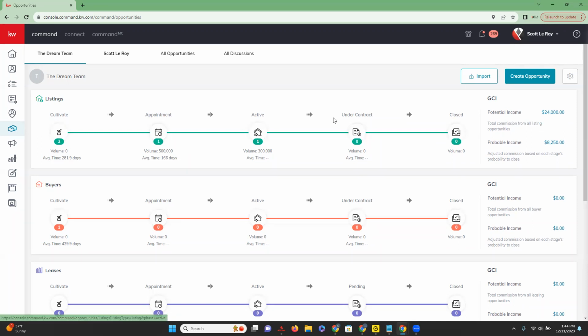So as we move over to the right-hand side, you're going to see that you have a GCI column. This is going to tell you your potential versus your probable income. And keep in mind that these numbers will adjust based off of you moving transactions throughout your pipeline.